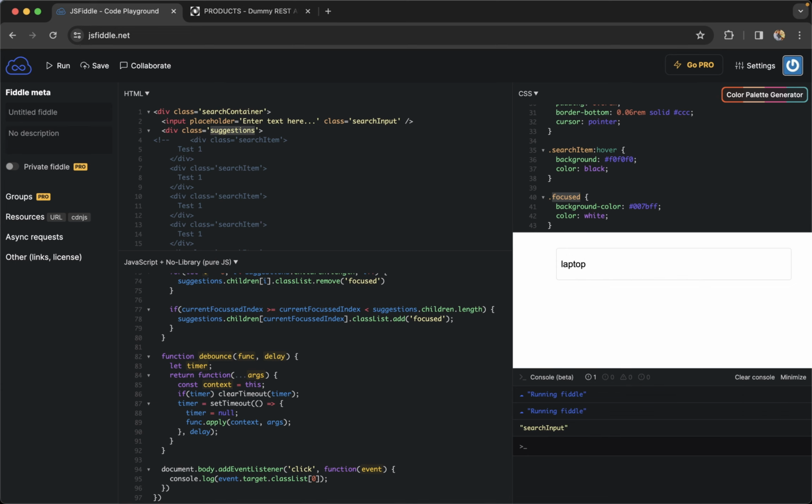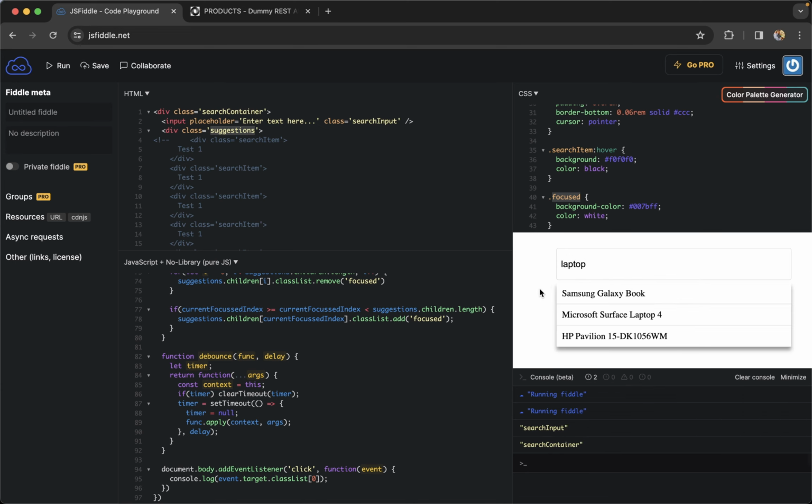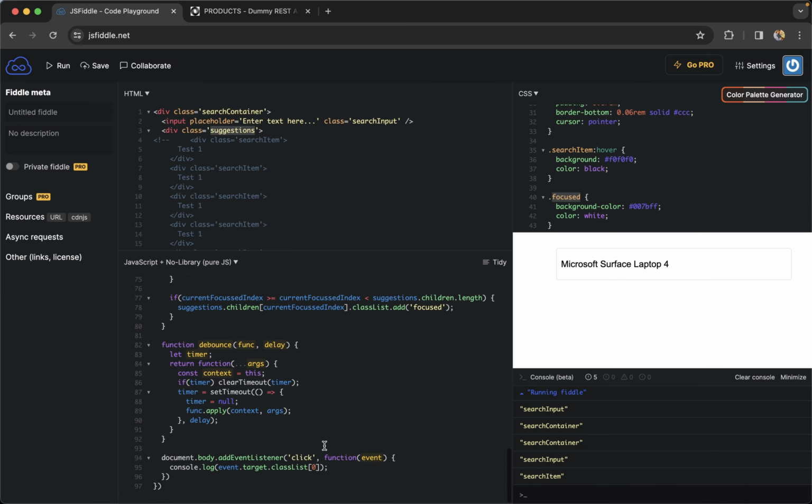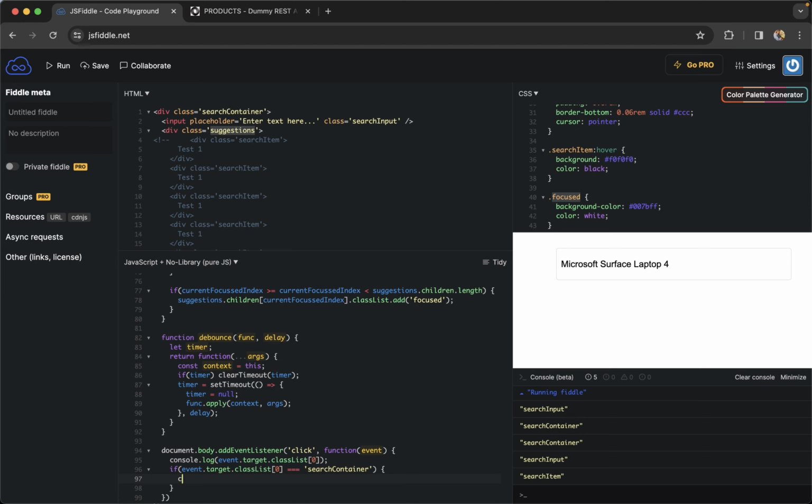If I click somewhere outside, it's getting search-container. If I click anywhere inside, search-input or search-item. So what we can do is check the value for this. If event.target.classList at 0 is equal to search-container, if that is the case, then we'll call the clearSuggestions function, which will clear the suggestions.